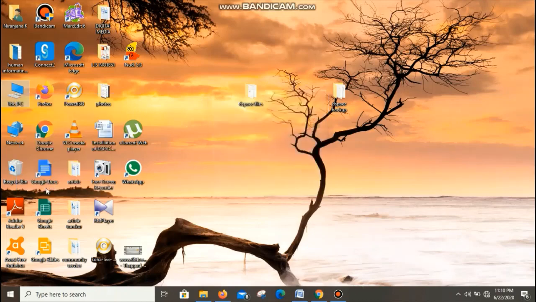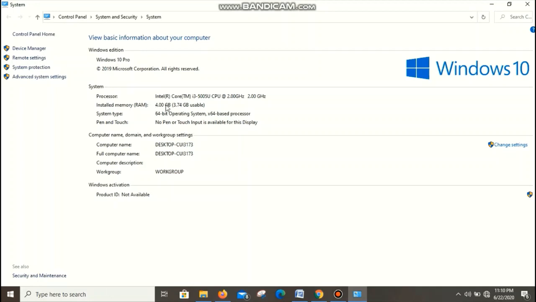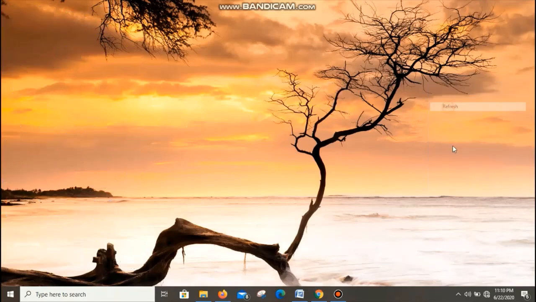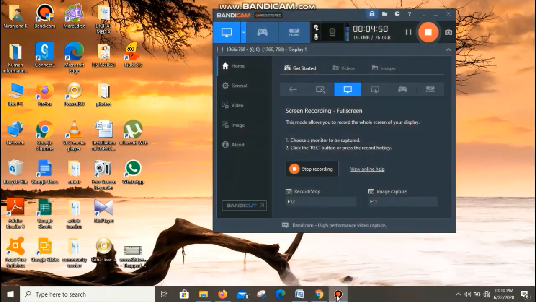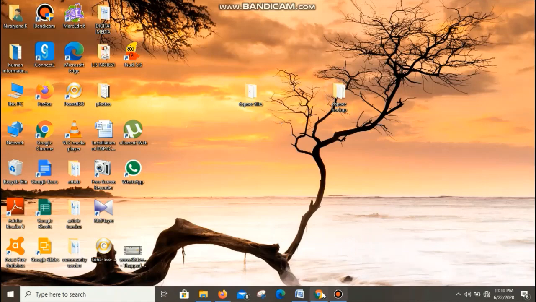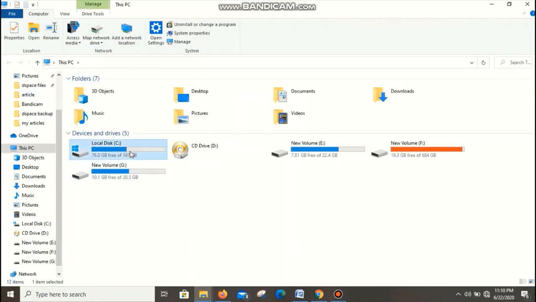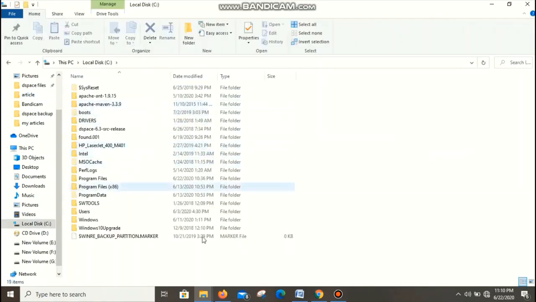Before that, I want to mention my system configuration. My system has 4 GB RAM, 1 TB hard disk, i3 processor, and my operating system is Windows 10 Pro. You should keep this in mind before installing on your PC. Now let me check. Okay, these three files have been extracted to my C drive.